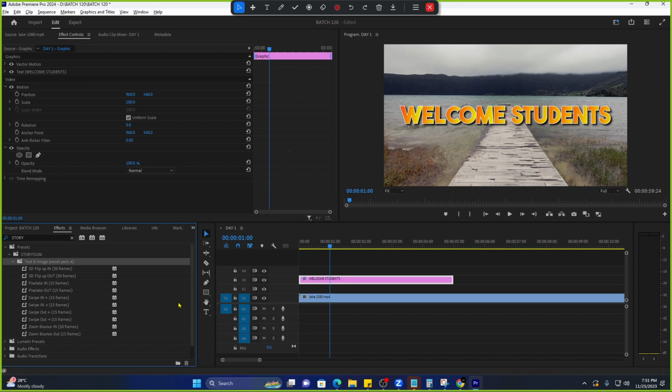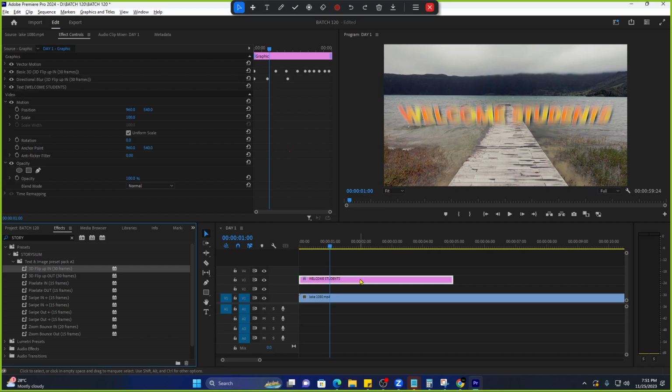Now, how do we properly use them? So let's start with the first preset. So kabilang dito sa folder ni text and image preset, we got the first preset. See 3D flip up in 30 frames. How do we like apply it? Do we literally drag and drop it to the clip and drop ko siya?